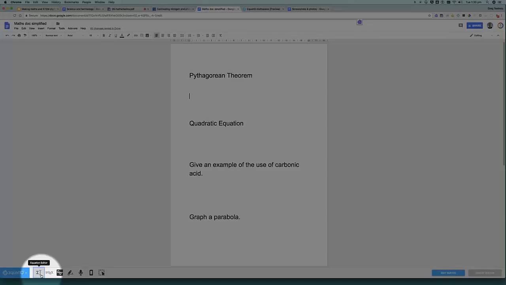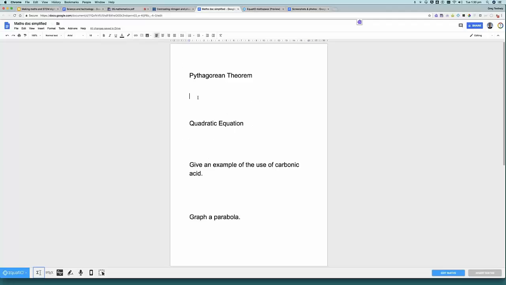I mentioned before that EquatIO has a speech input built into it. It has handwriting recognition, a graph editor, and predictive text via an equation editor. And for those who are interested, it also has LaTeX. So let's jump in. I've got this document open, and I'm giving myself a couple of headings to remember what I need to write. I need to write the Pythagorean theorem: I need to have in this document a squared plus b squared equals c squared.